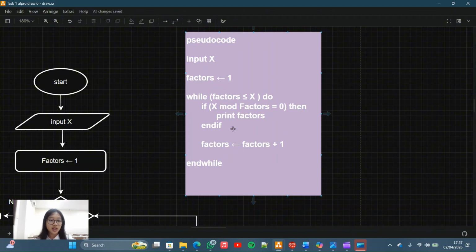Why don't we use else? Because if the x modulo factor equals 0, whether the answer is yes or no, it doesn't matter, because the flowchart will keep going in this part, that is, factor plus 1. And this flowchart will end if the factor is larger than x.